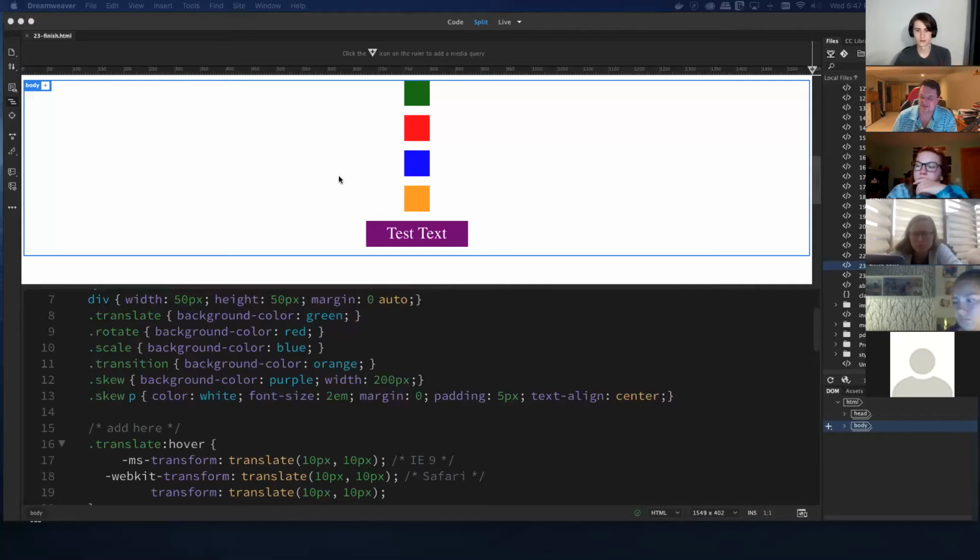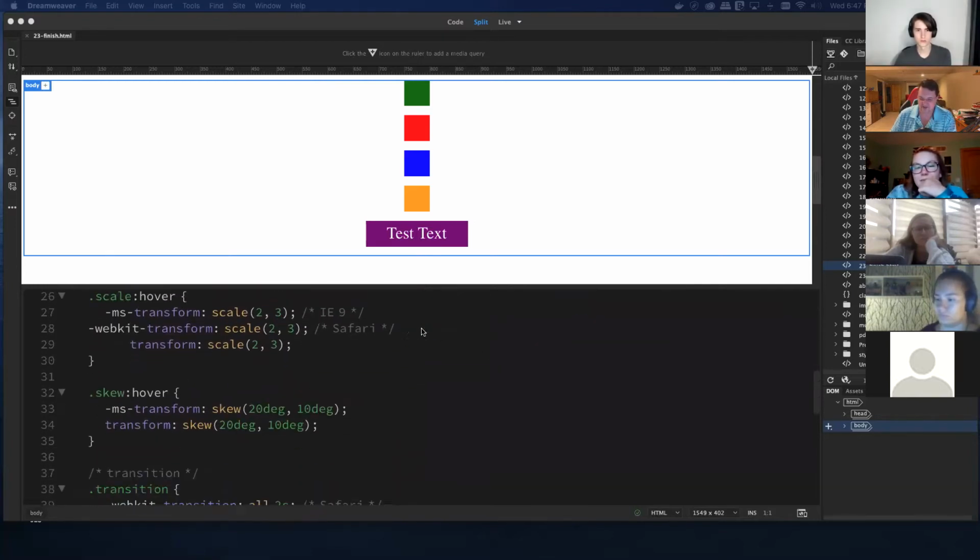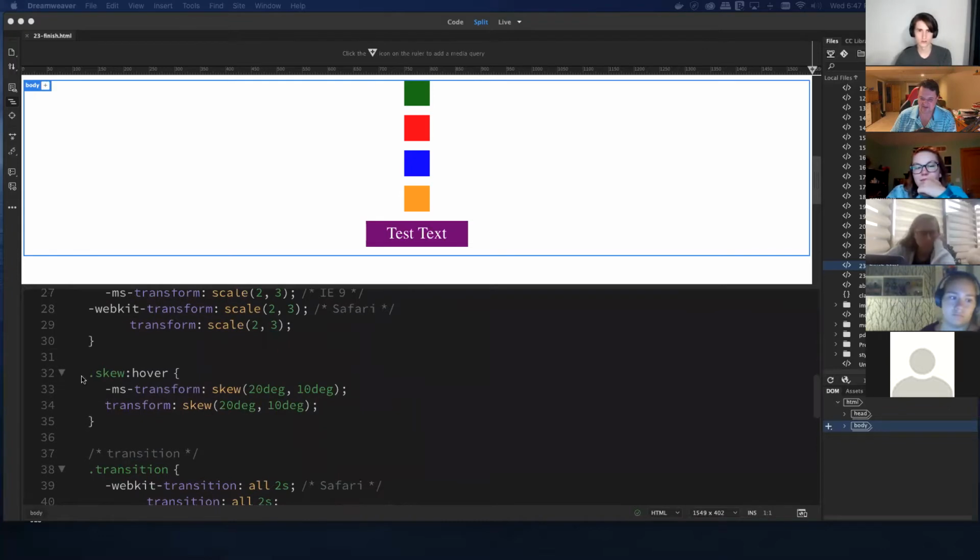So with the 2-dimensional things we can do, we had the translate where we could move something. Then we had the rotation here going with the scale where we made something bigger. And then we had transition where we could put timing on different changes we do to the element. And this is here now skew. And skew, I have here the CSS rule to make it work for our hover state.